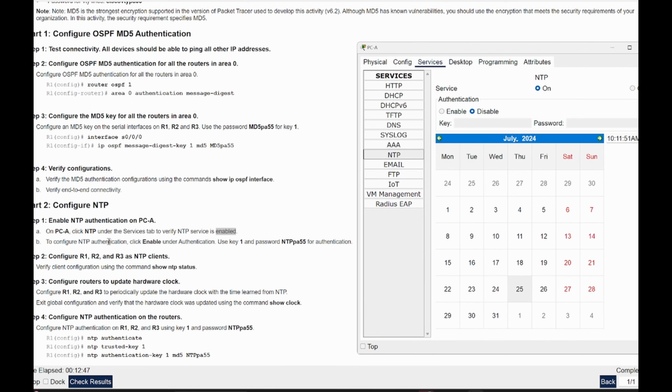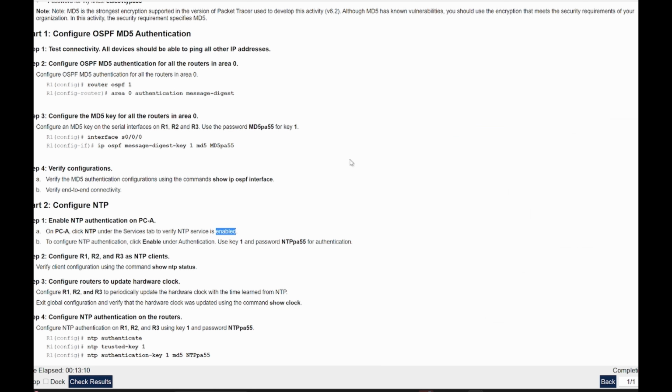To configure NTP authentication, click enable under authentication. Use key 1, so 1, and the password, capital NTP, then small PA55. Alright, now we configure R1, R2, and R3 as NTP clients. So we close this one. Verify the client configuration using the command show NTP status. So let's do this.